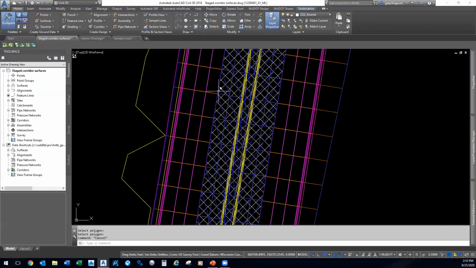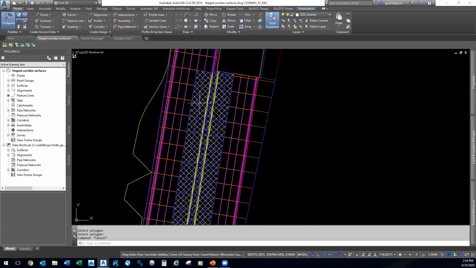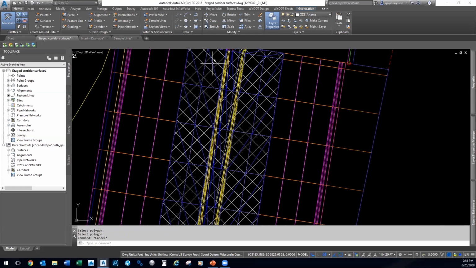Now this polygon, let's say for instance, we're working on the outside here. This polygon doesn't have to be tracing this exterior limit. It can be as far out as it needs to be. Because we're defining this by links, it's going to go out to the limit of the corridor, even if the polygon's beyond it. It's not going to bring in any random data. Okay, so now you can see that this southbound also has been defined.